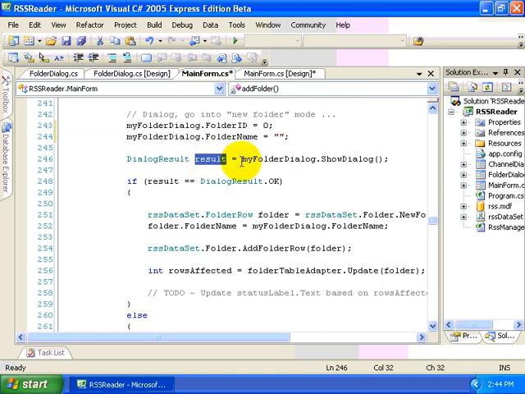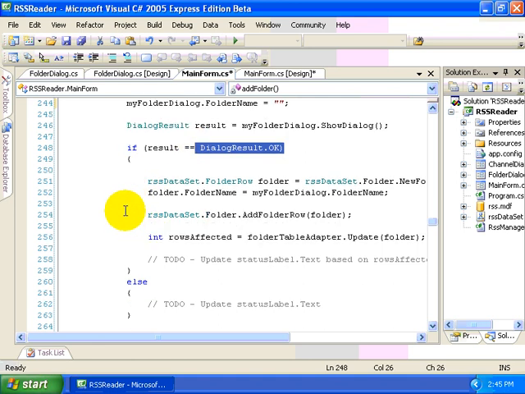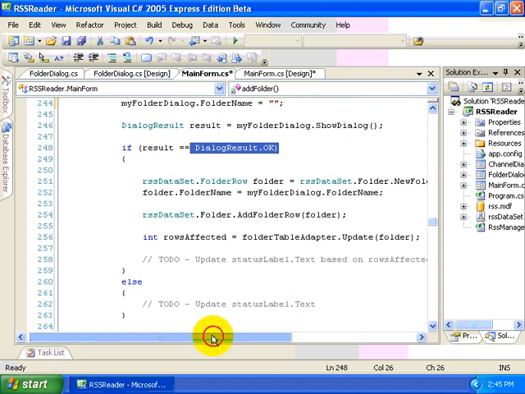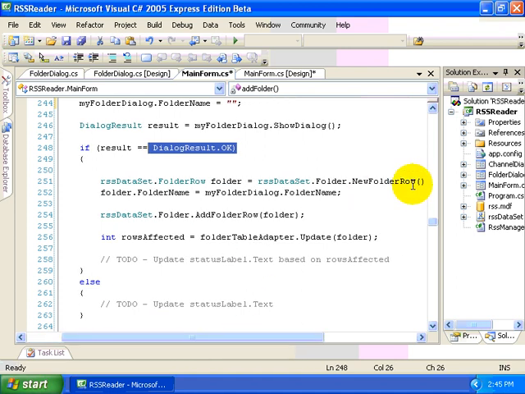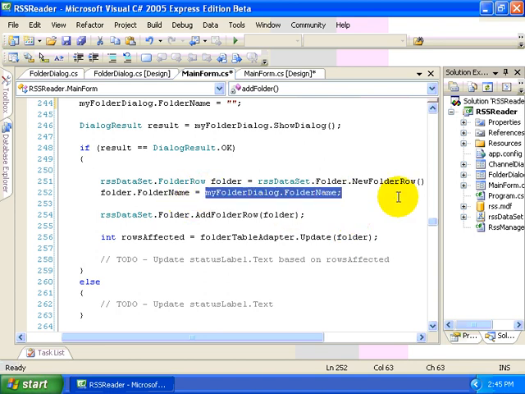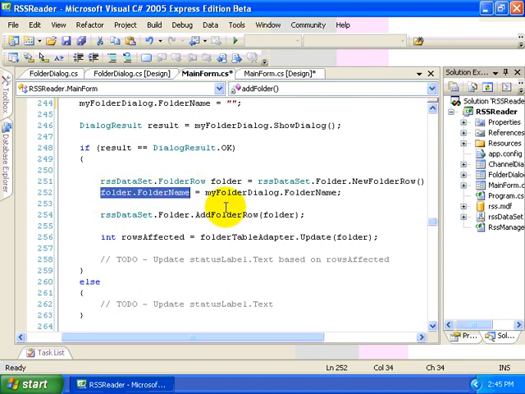We're getting a dialog result based on whether the user clicked OK or cancel. If they clicked OK, now we have a more fully implemented version of this method. You can see here that we're creating a new folder row for our folder data table. We're going to populate the folder name into that folder row by grabbing its value from its public property on our reference to our folder dialog.